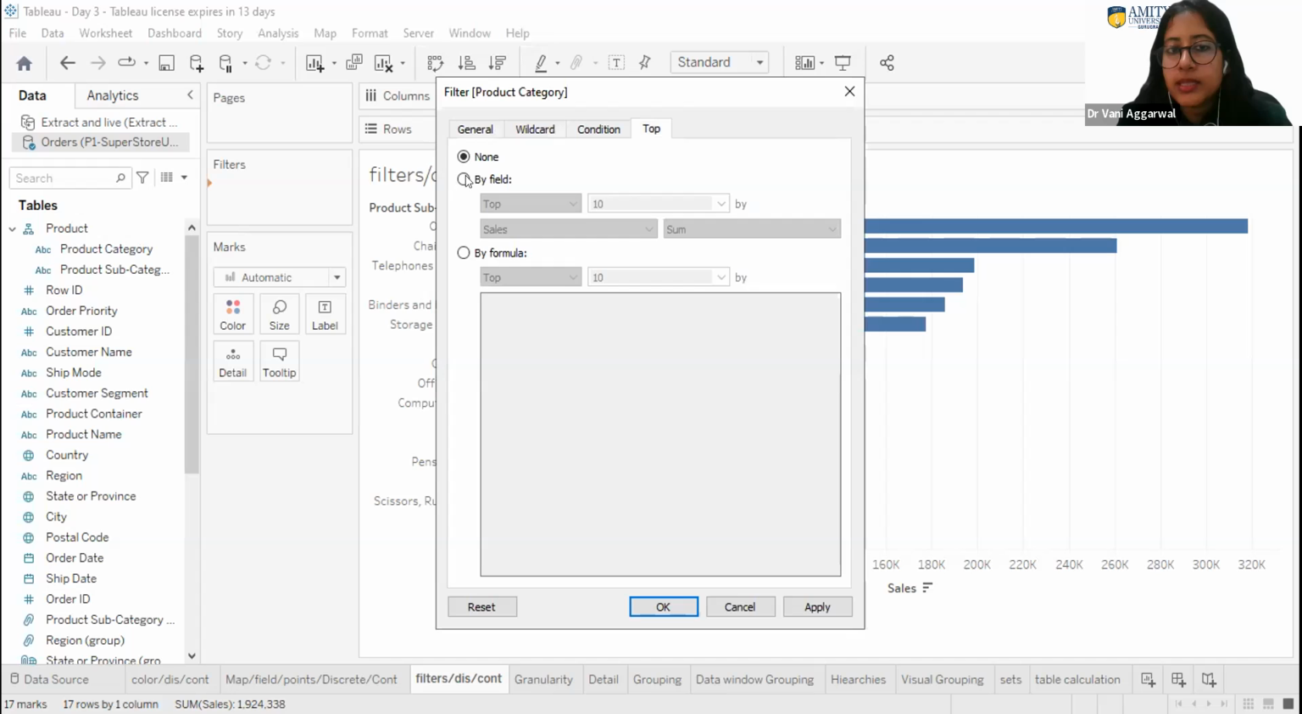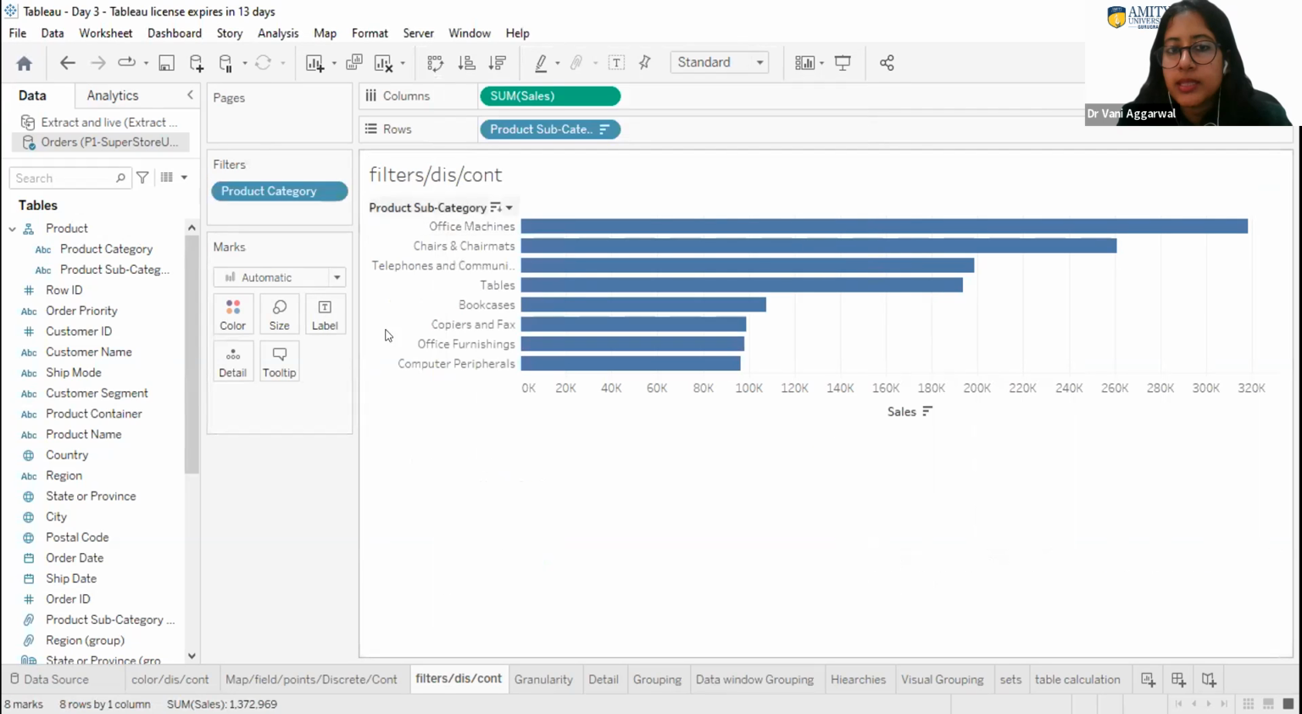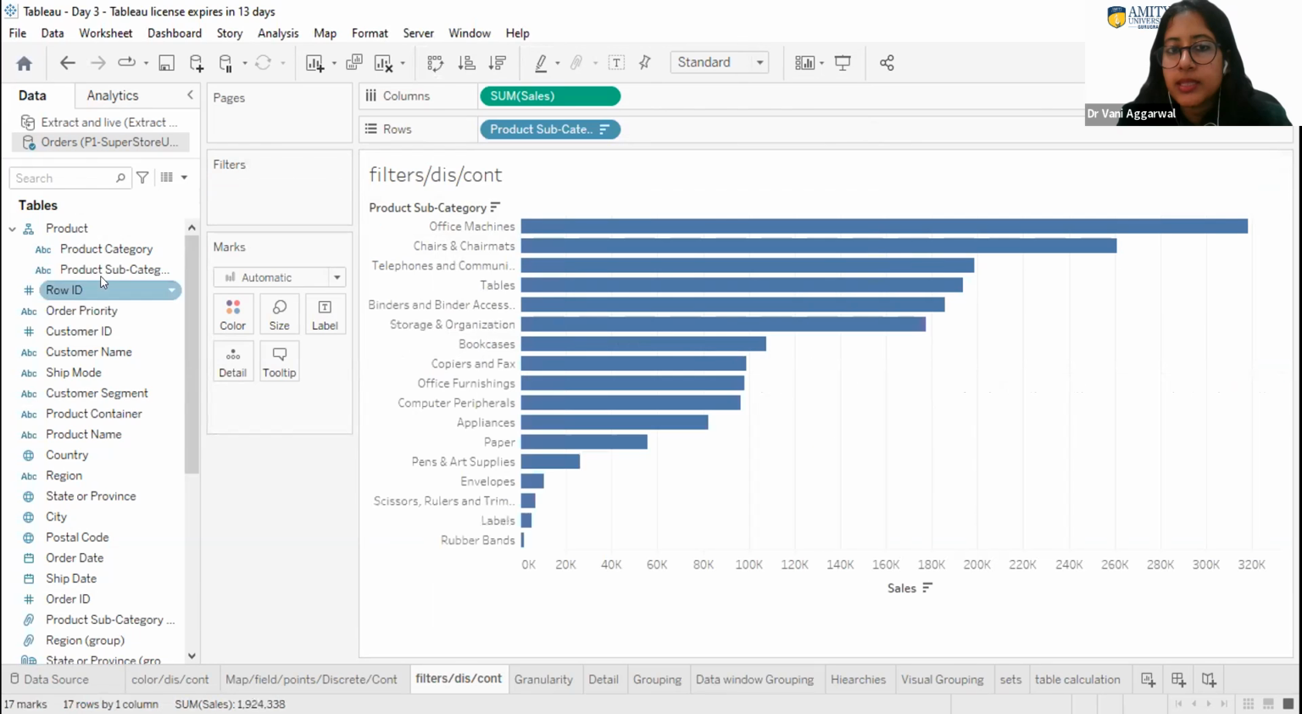Top thing, for example, I want only top this. I'll tell you this as well. So for general thing, I'm doing this. So maybe furniture and technology. So I'll click OK, and so now only furniture and technology is there, okay? For product category, there is no sum option, average option, this thing is not there.